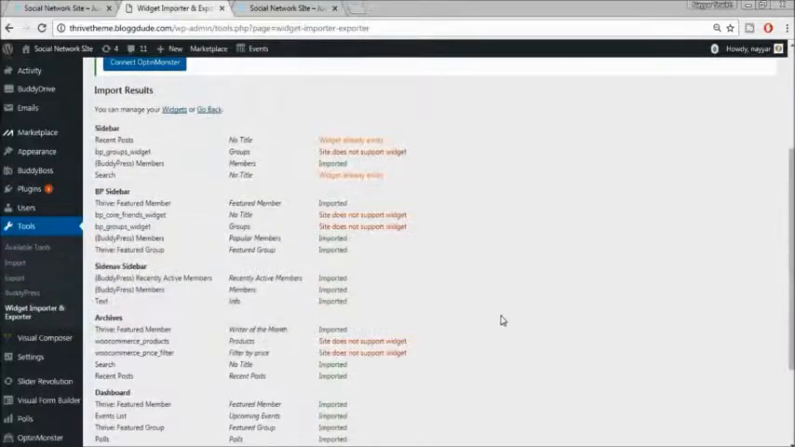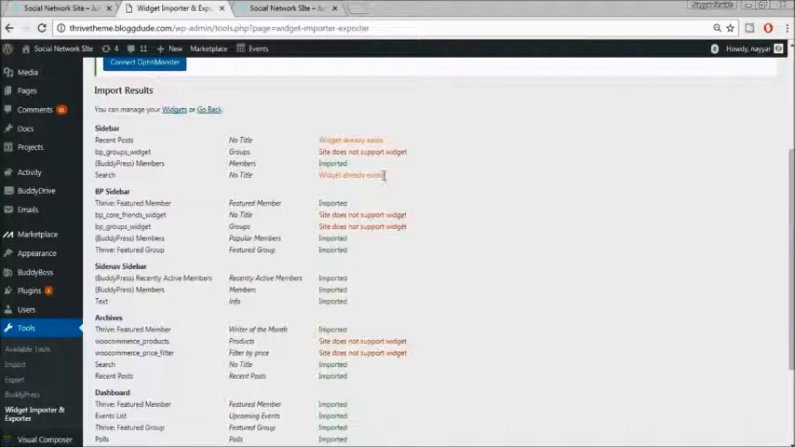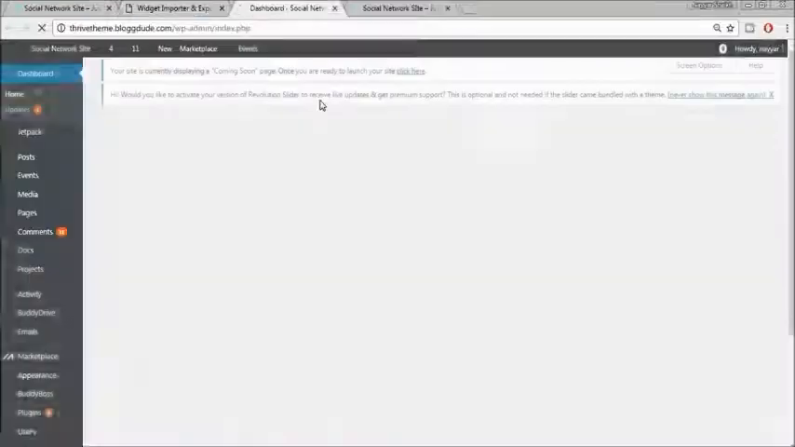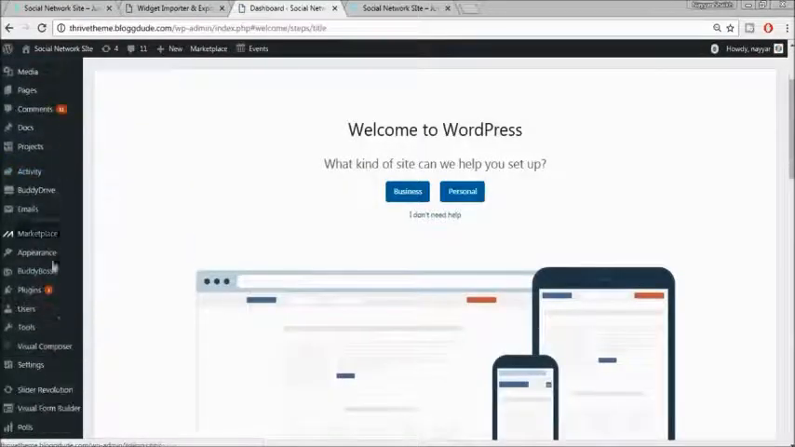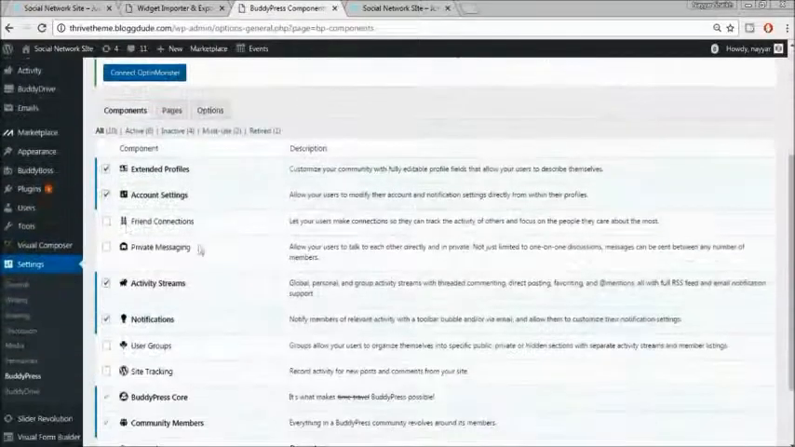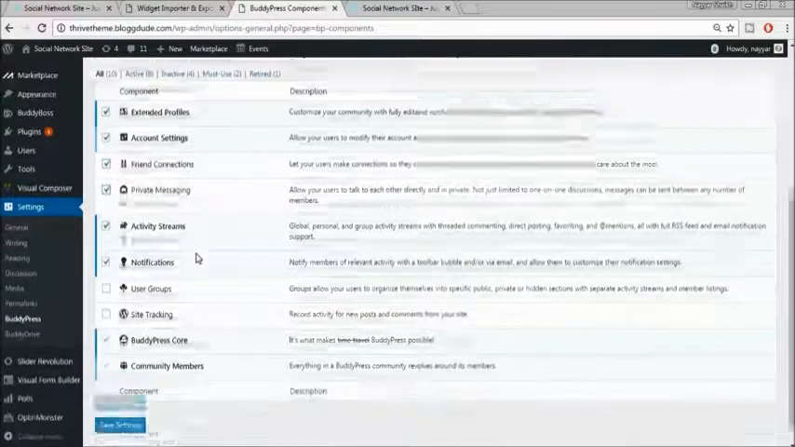Okay, now you'll see this page. It says almost all the widgets are imported except a few. Okay, and two widgets already exist. Now what we have to do to remove this error, come back to your dashboard, open your dashboard in a new tab, and from the left sidebar under settings select buddypress. Now what we have to do is tick mark all these things: friend connections, private messaging, user groups, site tracking.